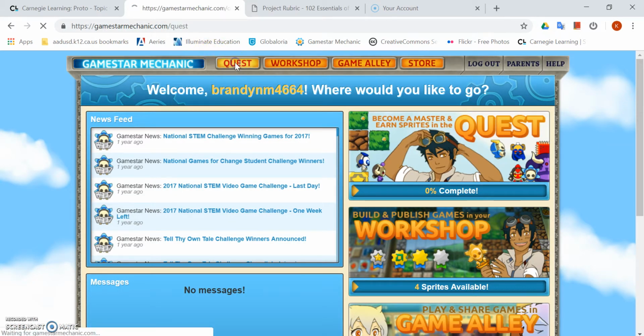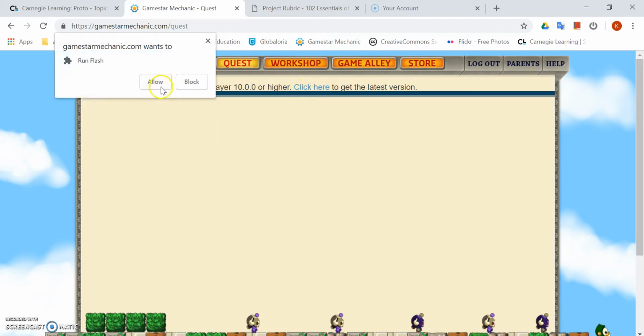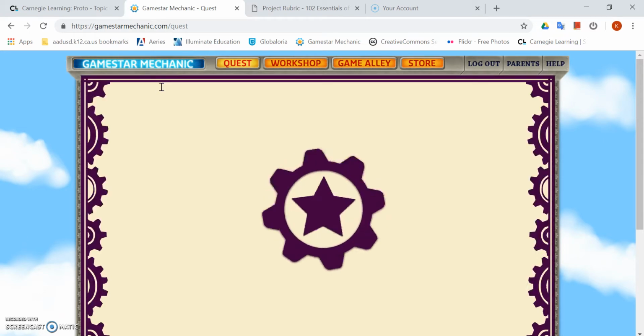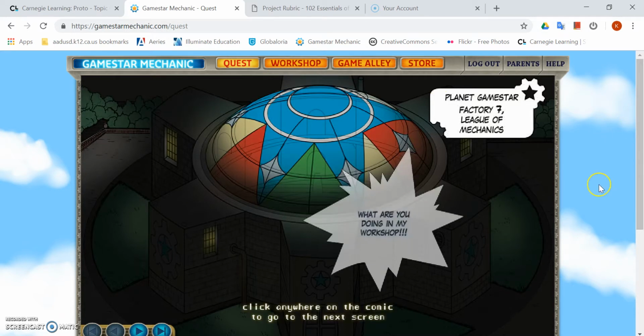At the very top, click on Quest. Oops, if you run into this error, do the same thing. Allow. All right. Read through the comic.